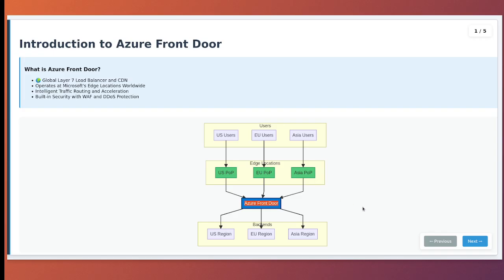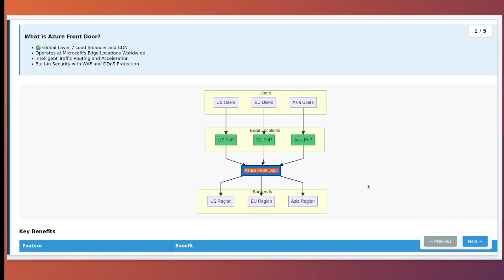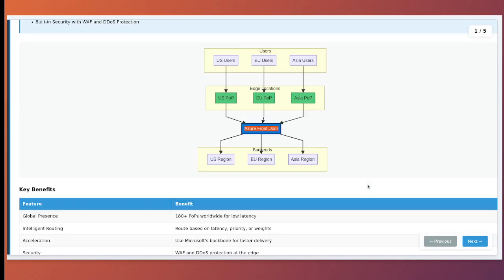The service operates at Layer 7, understanding HTTP and HTTPS traffic, which enables intelligent routing decisions based on URI paths, headers, or other HTTP attributes. But unlike Application Gateway, Front Door does not live in your VNet. It is a global service that sits in front of your entire application architecture.